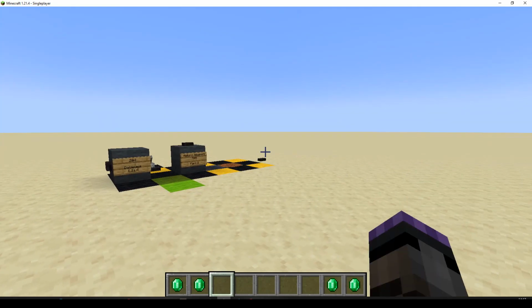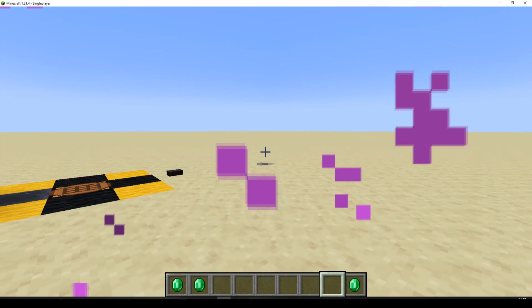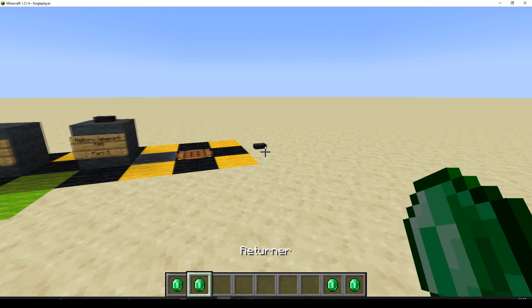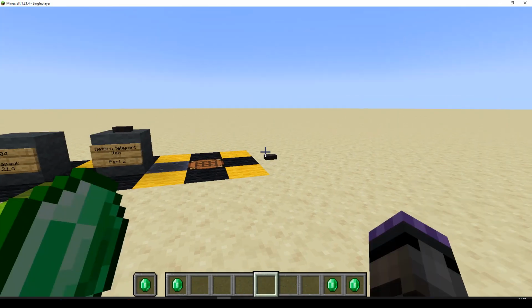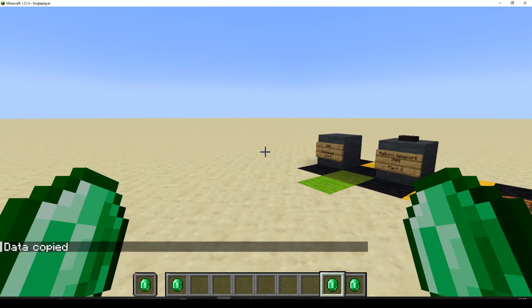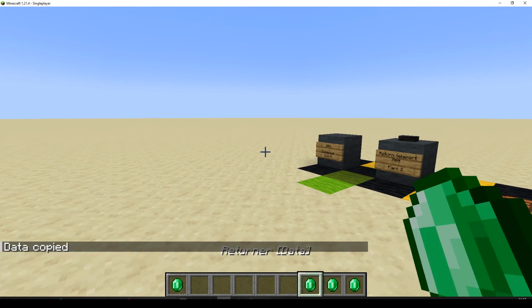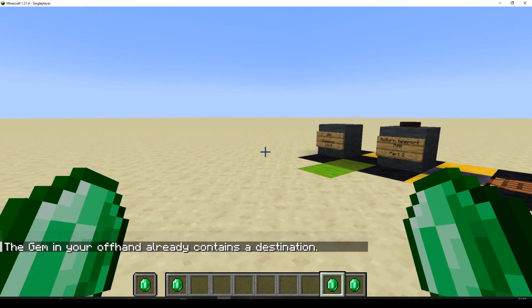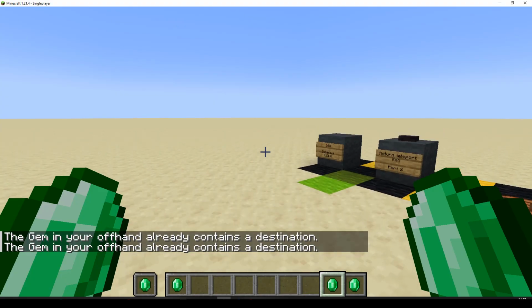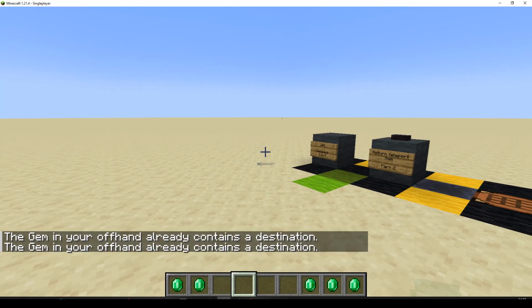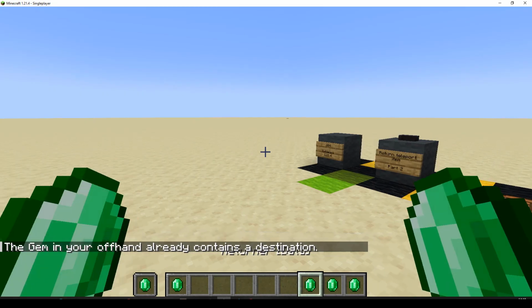So we have a full one in our offhand. Oh, that's not what I wanted to do, is it? I bet people are going to make that mistake. We have a full one in our offhand. Data copied because I put an empty one in the offhand. We have a full one in the offhand. The gem in your offhand already contains a destination, we can't copy. And we have an empty one in the offhand. Well, we know that works, so I've just done it by mistake.